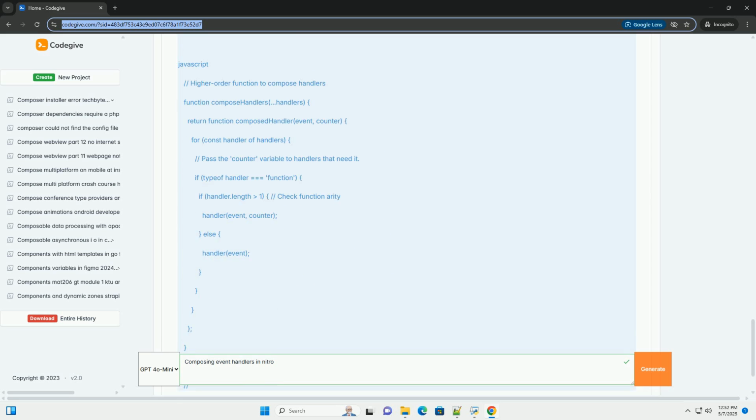composeHandler returns a function that, when called, will iterate through the handlers registered for that event type and execute them. In the component, you register the click and mouseover handlers, then use composeHandler to get the composed handlers for each, binding them to the button's event listeners.